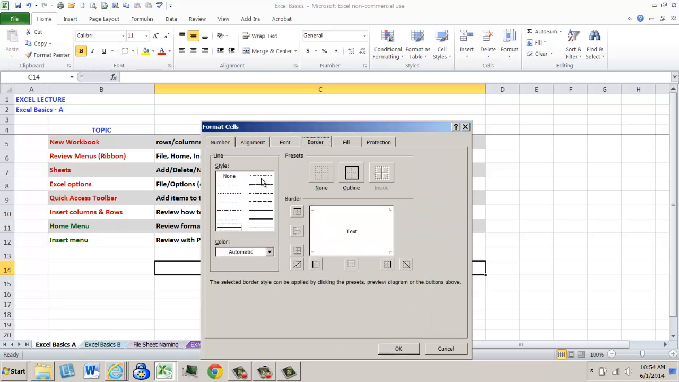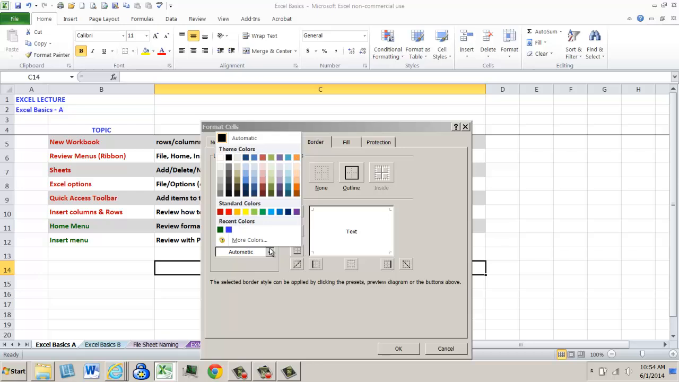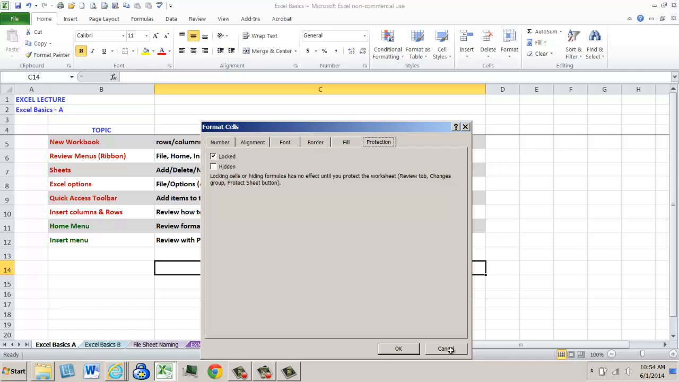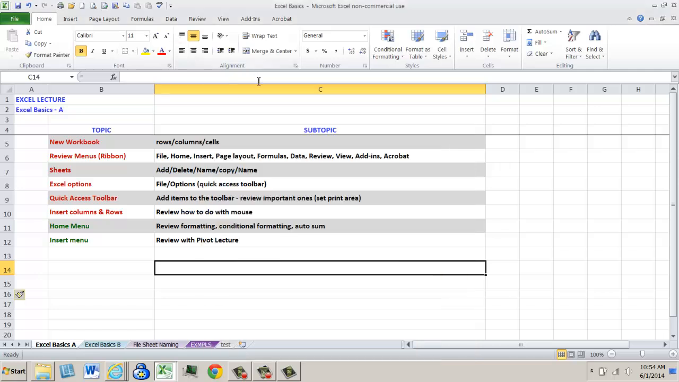Your borders, which you can actually change your border colors instead of the default of black. You can do fill the cells, and then you can protect, which I'm not going to talk about in this lecture. All of those things I just showed you come across in little submenus here. So if you're working in something and you know exactly what you're trying to do, you can come up here and click it.